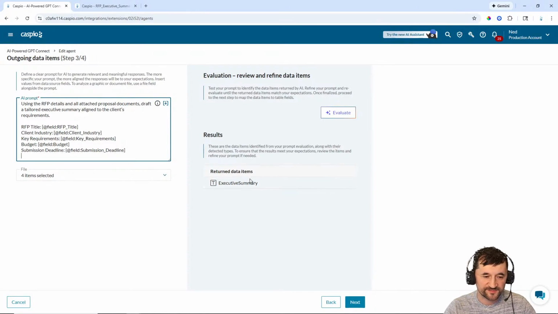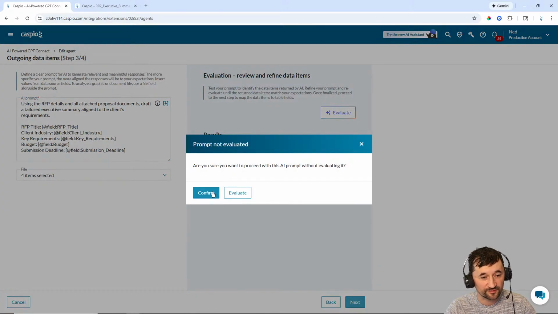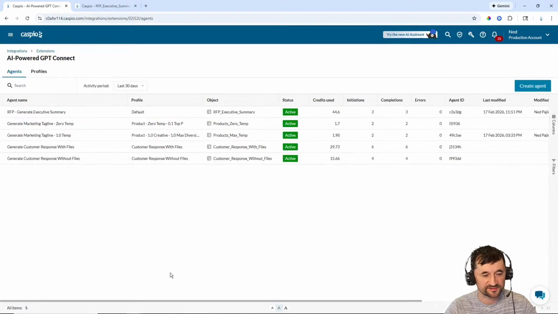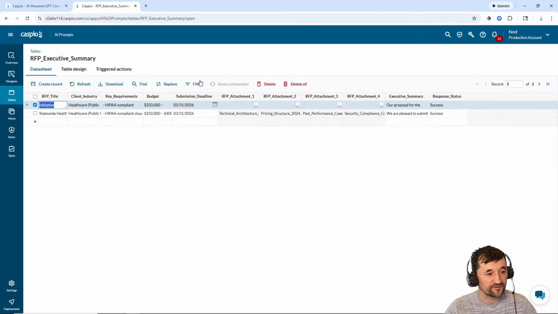And then once you evaluate, it comes back with what we're receiving from AI, which is the executive summary. You're going to map that out. Hopefully I didn't make any changes here. Let's continue. Yeah, you map out the executive summary and the response status. Let me cancel that, and let's go into our table.